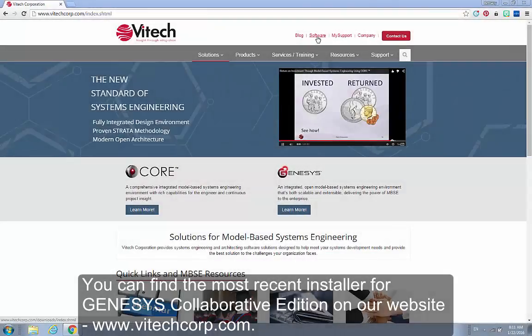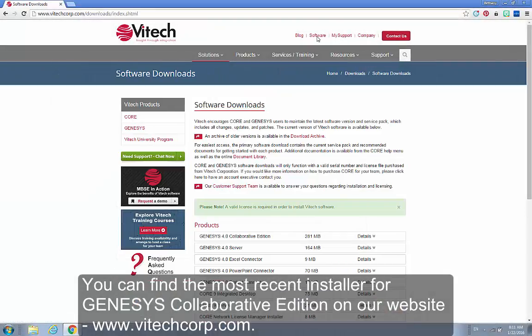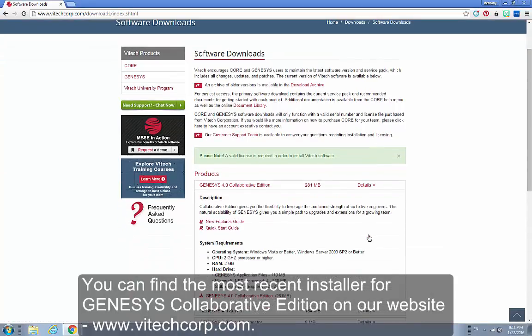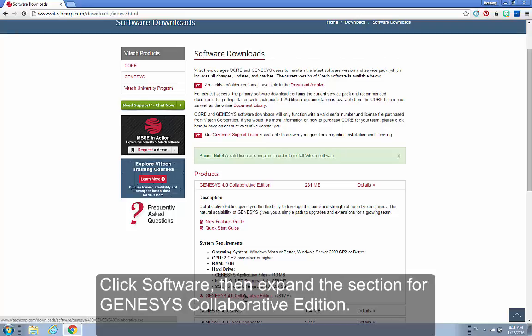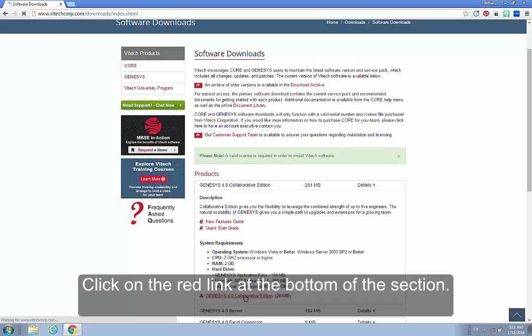You can find the most recent installer for Genesys Collaborative Edition on our website, www.vitechcorp.com. Click Software, then expand the section for Genesys Collaborative Edition. Click on the red link at the bottom of the section.